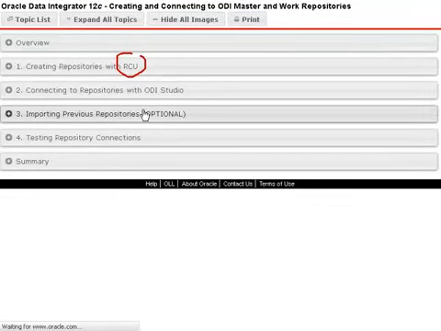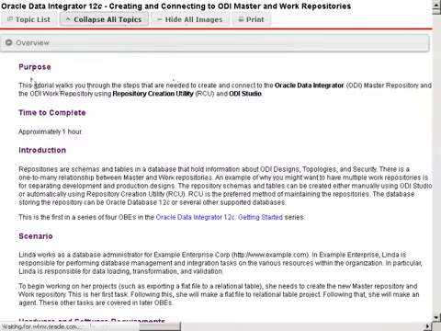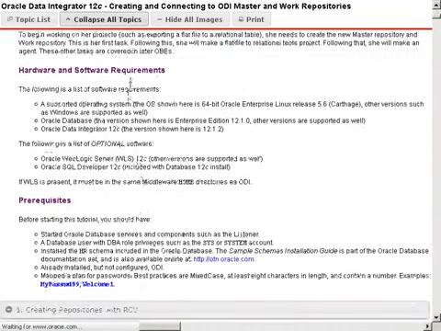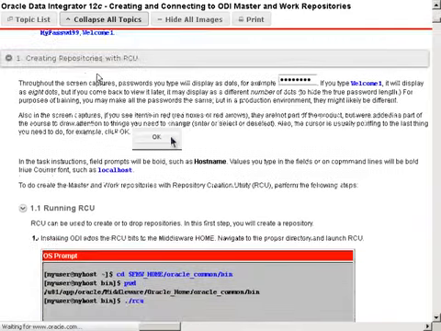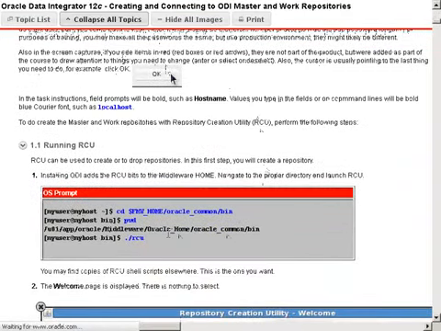Shall we see this one once? Then we'll go for the notes. Right, let us go for expand all topics. The purpose, time to complete, introduction, scenario are available, try to read it. Prerequisites, hardware requirements. Creating the repository with RCU. What we are doing is going to the FMW home, Oracle common, then the bin folder. There I have one thing known as RCU. Shall we go and see that one?